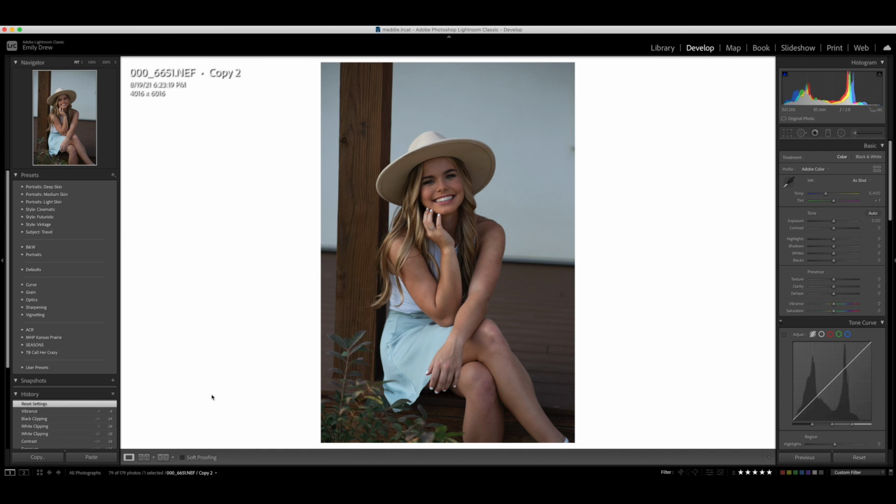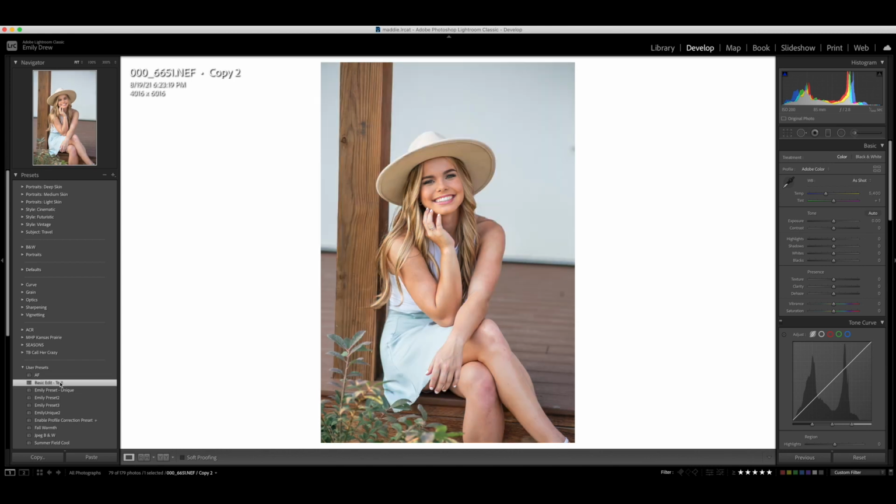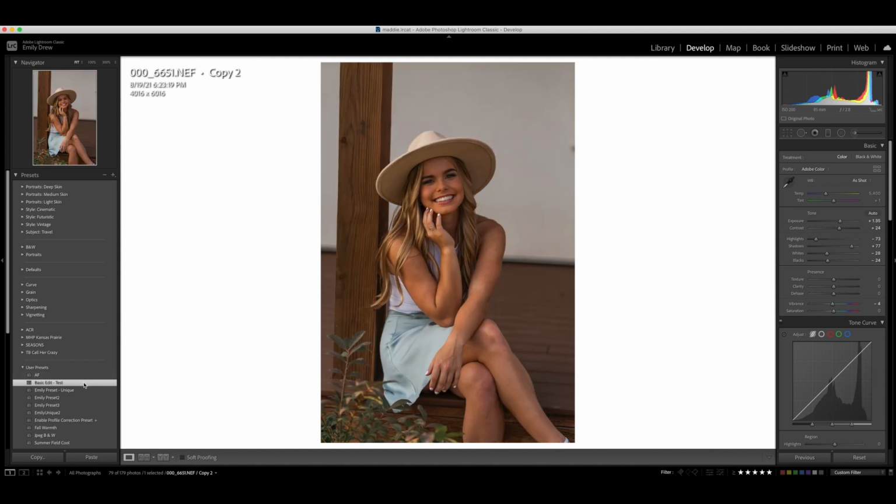So it's all reset. And now I go to my user presets over here where it says user presets. And if I go to basic edit, test, it's going to apply that. Obviously, I have to straighten it. I have to soften the skin. I have to do all of that stuff, but that's how you would apply a basic preset.